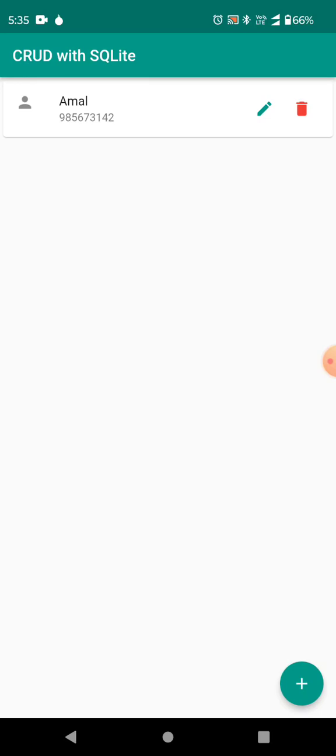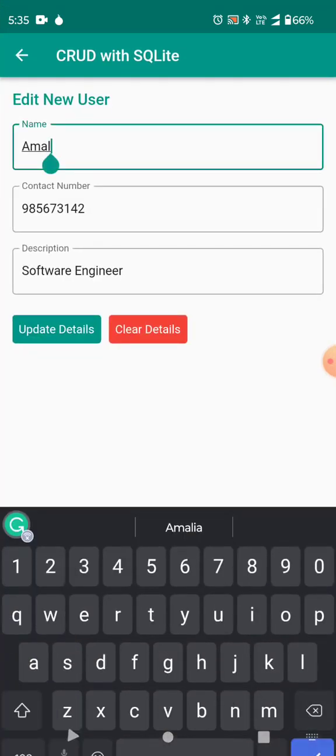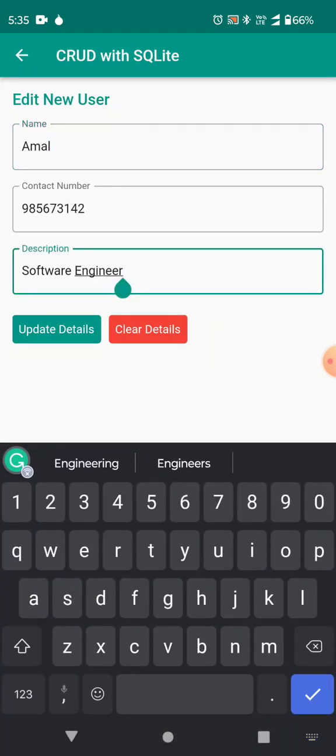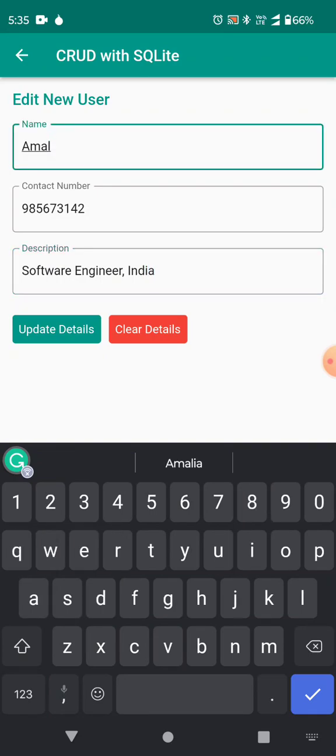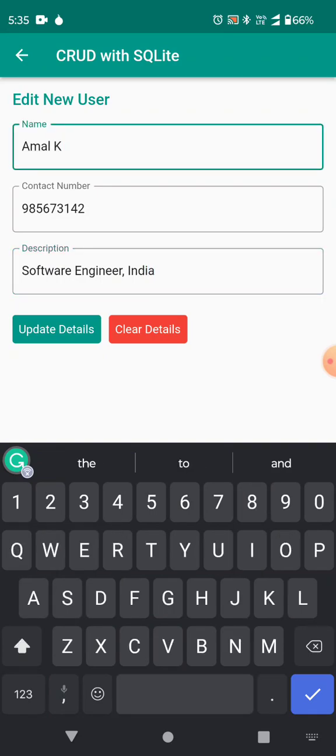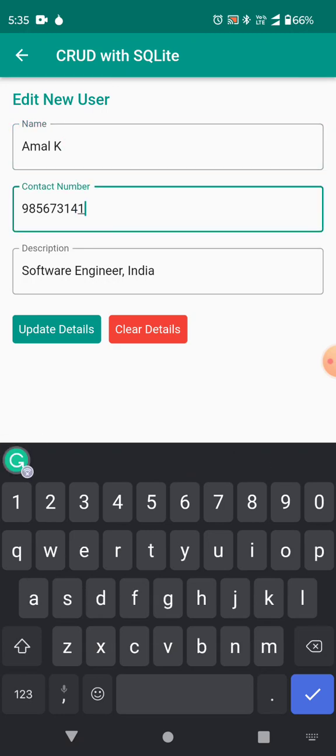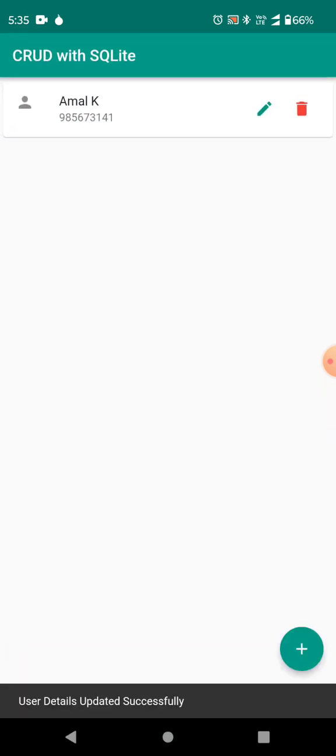And we can update the existing user by clicking on the edit button. So I'm gonna update the user details. You can edit any of the details. I made a few changes in the first user's name and also the description. Also I made some changes in the contact number. By clicking on the update details button, the first user profile got updated.